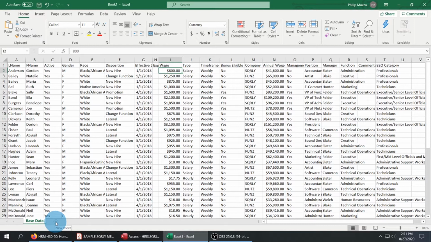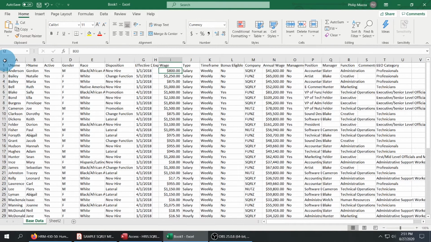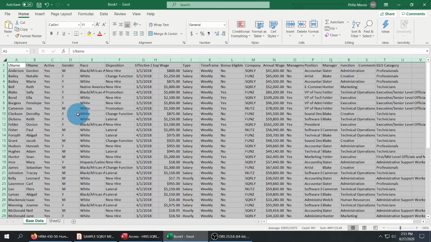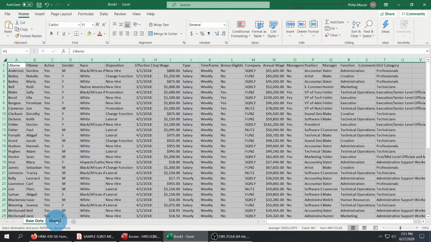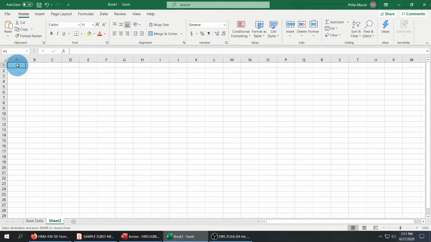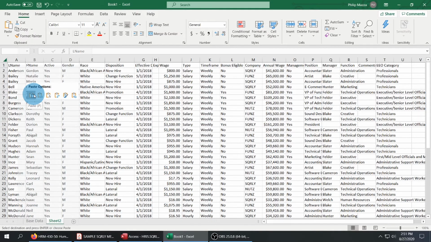Let me create a new tab. There we go. Let me go back to my base data now, and let me copy and paste. Same process. From base data to sheet 2. And here's where I'm going to now do some manipulation.